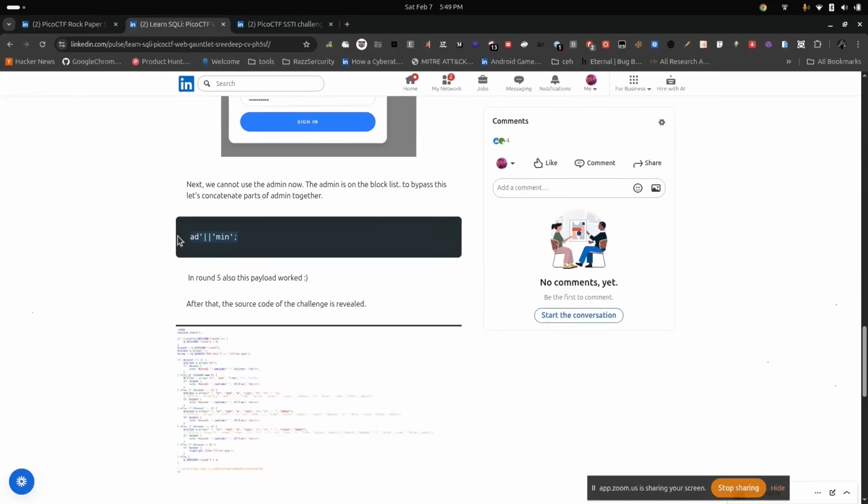Okay. So here is an idea. We can try to split the admin like this. So this is like a separator. It won't do anything. It will add this to add AD and add MIN. So this payload we can try.